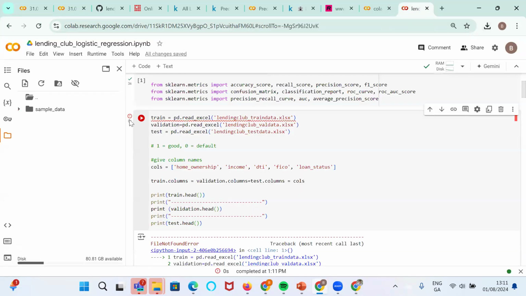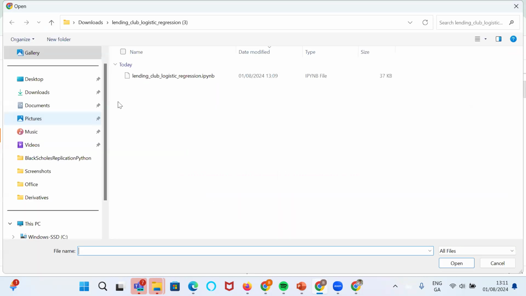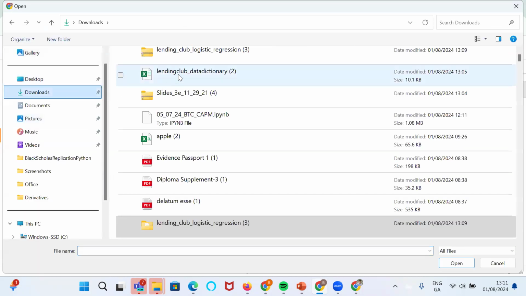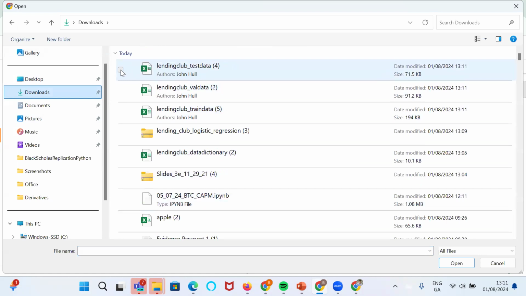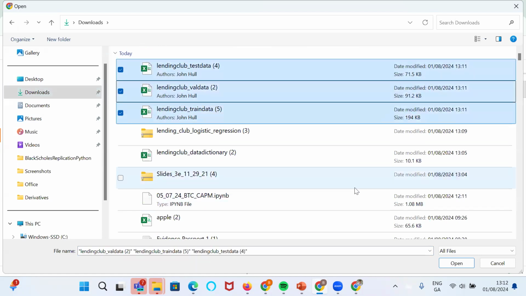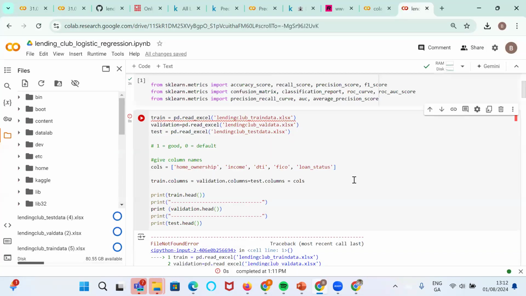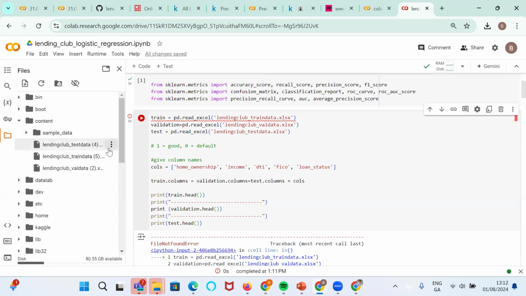Then go into my content folder and upload, and then I look for where those files have come in, right? 1, 2, and 3. So let's open those up. Okay, now when you close down your project, your Google Colab, those files will no longer be there.